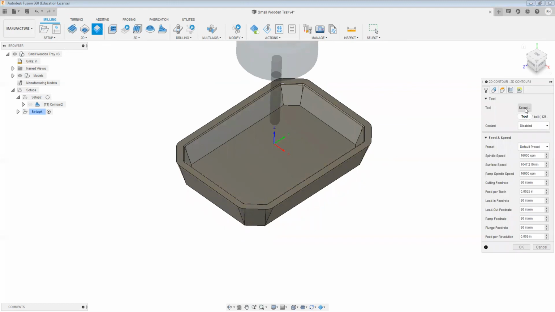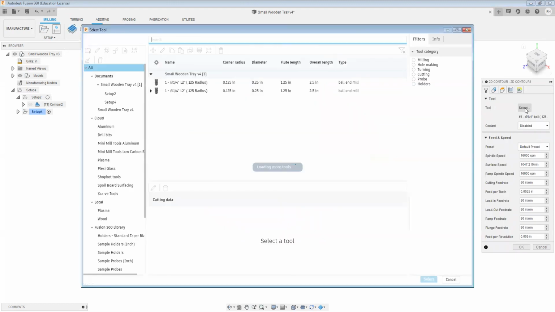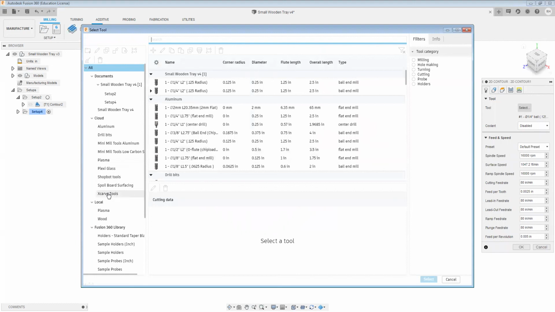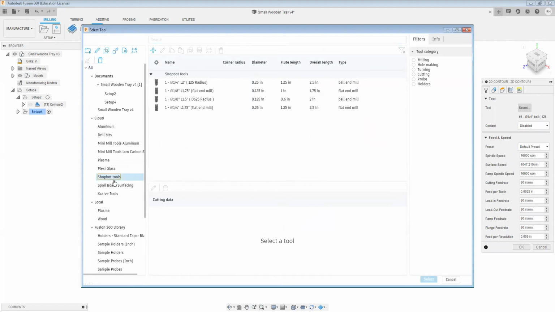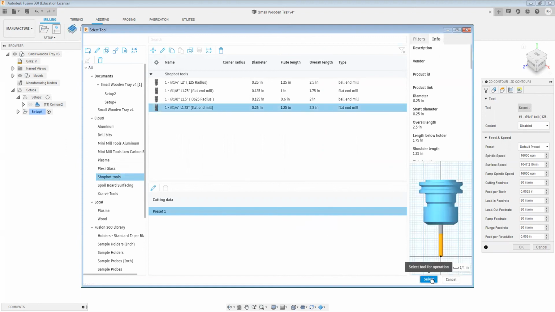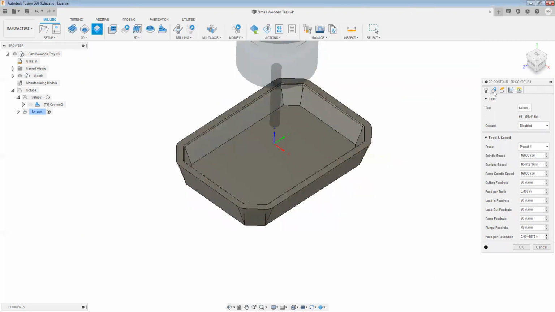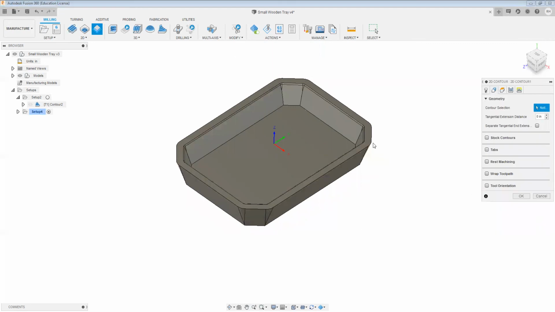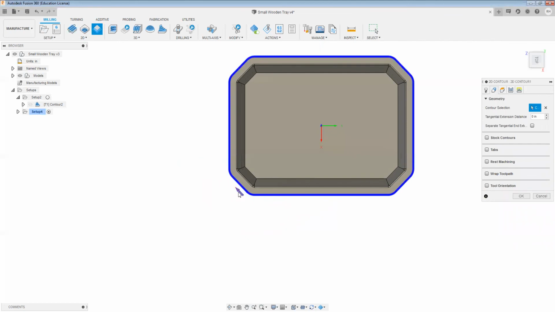And we will change bits and use from our ShopBot tools. We'll use a 1/4 inch flat end mill. Select, go to geometry, and we want to use this outside most profile. And if we look at this from the top, this arrow represents the side that the bit will be cutting on. And for the fence, we want to be cutting on the opposite side. So we'll select the arrow.